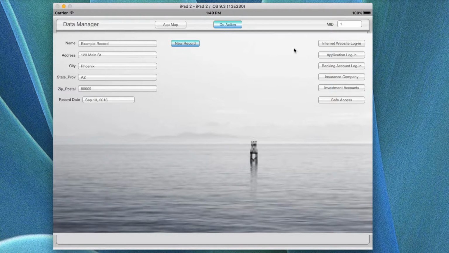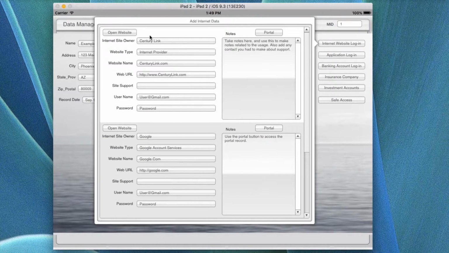Now on the Data Manager screen, let's go through and look at the individual popovers. The first one is the add internet data. We did cover a little bit of this, but we didn't cover all of it. Internet site owner would be in an internet website, especially if there is a login required. This particular record, and each record that you put in there, would be pertinent to how you access that particular website. Now you don't necessarily have to have a username and password on a website. These would just be left blank if there wasn't.